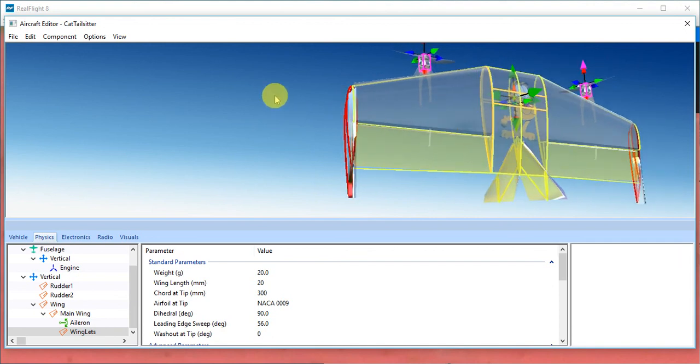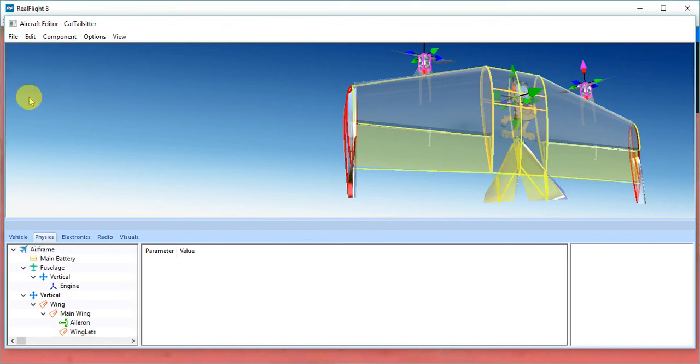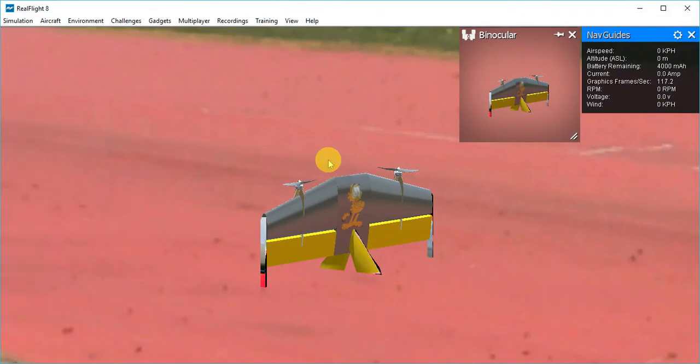All right, so hope you've enjoyed this. I'll be popping this file up on the Siddle Models Git repository for other people to fly, and happy flying.